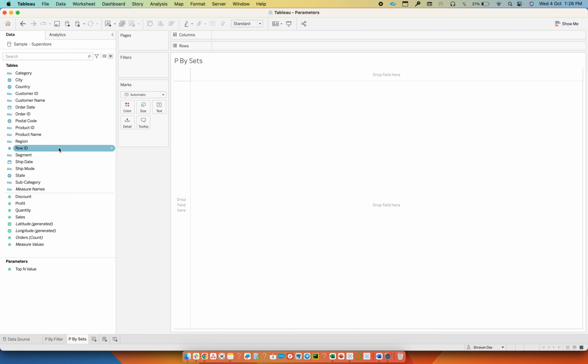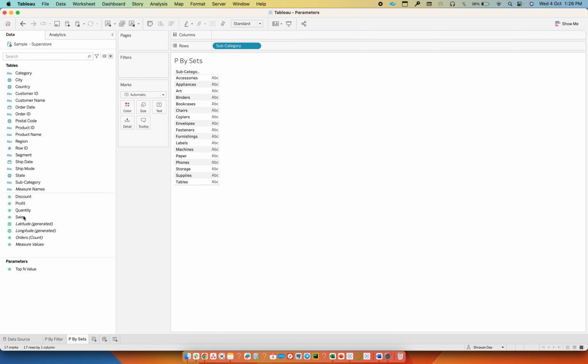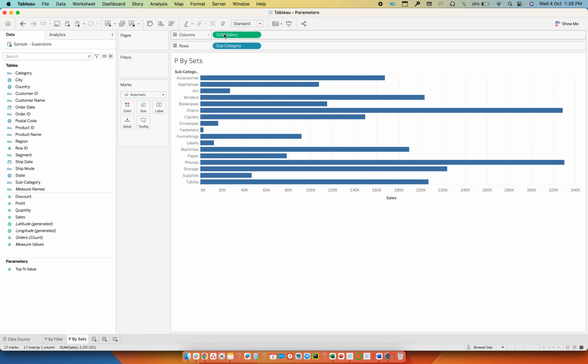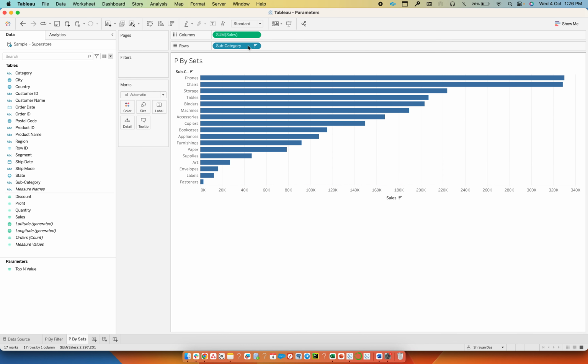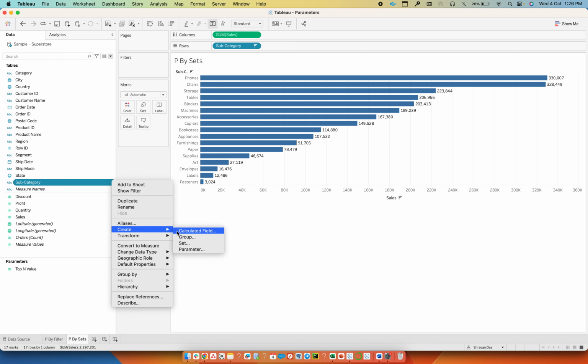So again, let me go ahead and create a bar visualization here. For that, I will pull subcategory to the rows shelf and sales to the columns shelf, and this will create a bar graph. I will sort as per my requirement, and then I will click here to show the labels. And now let me go ahead and create a set here. In order to create a set, I will go here and click on create set.